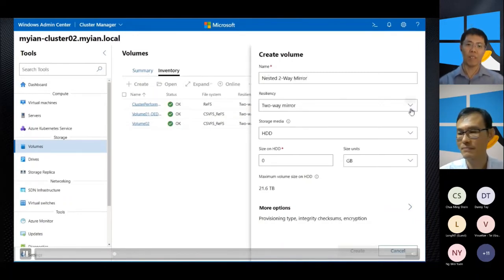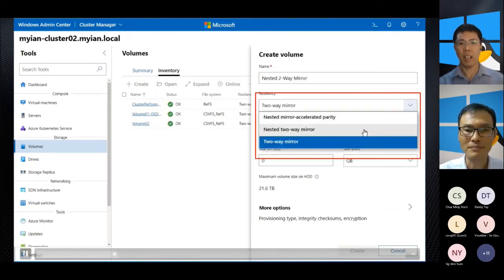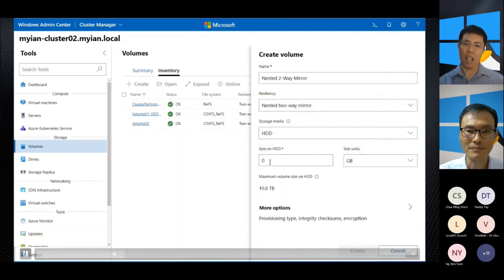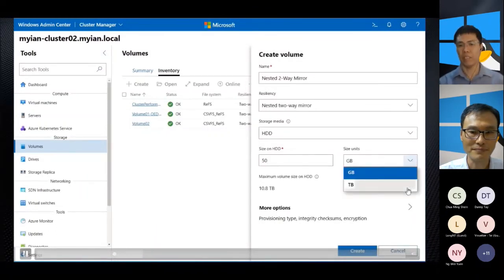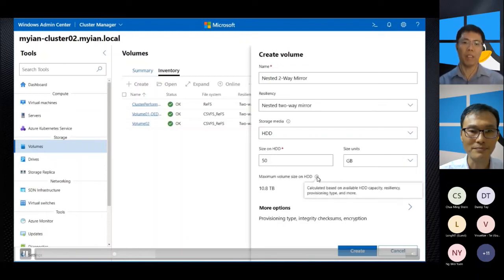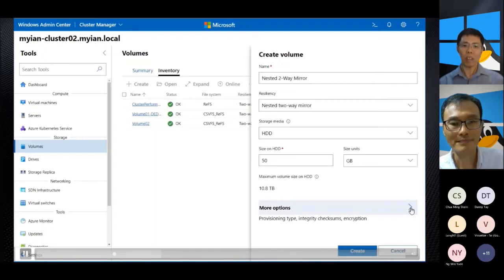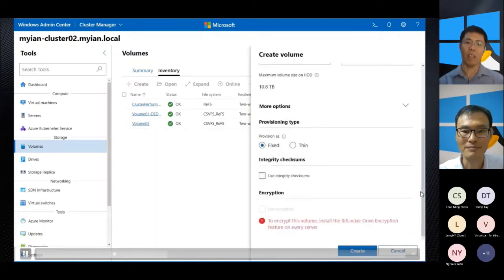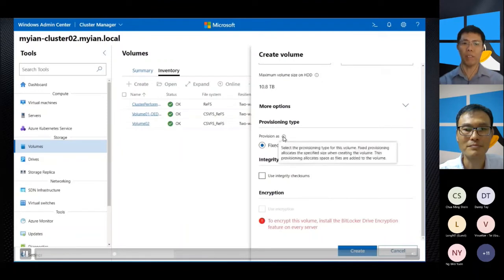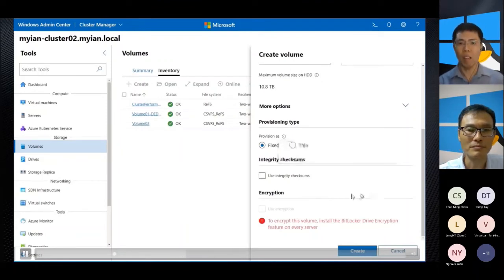And after that, for the resiliency setting, I will choose nested two-way mirror, and I will also input the size that I need for the volume that I created. On top of that, I can choose whether to create it based on gigabytes or terabytes. After that, I will have some optional settings, such as whether to go for fixed provisioning or thin provisioning, or even turn on the integrity checksum as well as the encryption.